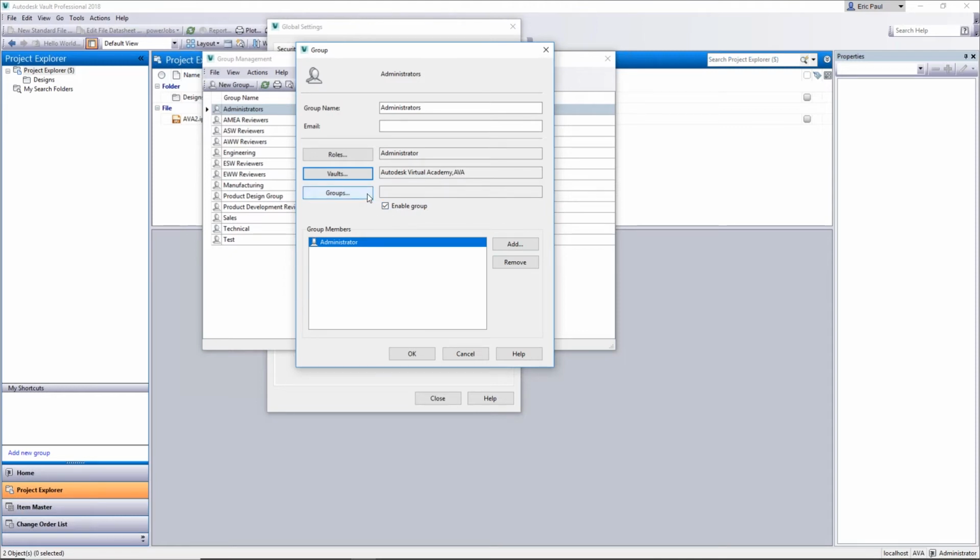And you'll notice down here that there's a Groups option. Yes, you can have groups within groups, and no, you don't want to do this. This is a terrible, terrible idea. Unless you have to, we really recommend you avoid putting groups within groups. Do make sure the group is enabled if you want to use it.